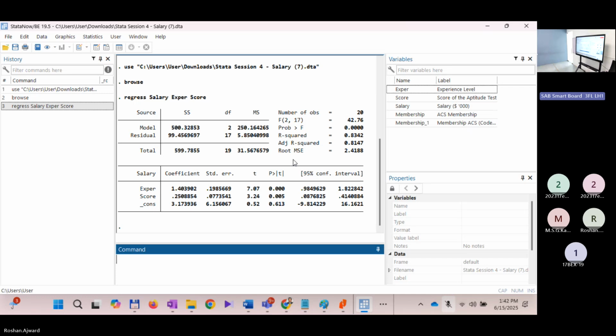Now I'm going to teach you how to take these qualitative nominal variables into the regression analysis. If there are qualitative variables like gender, membership, no membership, how are you going to take them? So I'm going to teach you that. I'm going to introduce the concept called dummy variable.